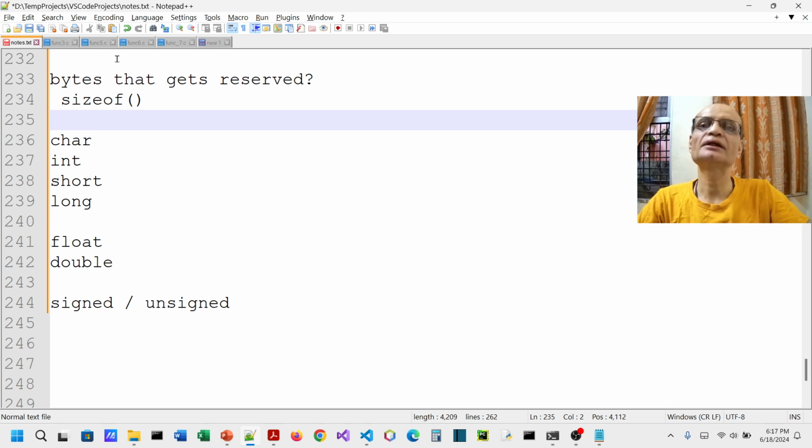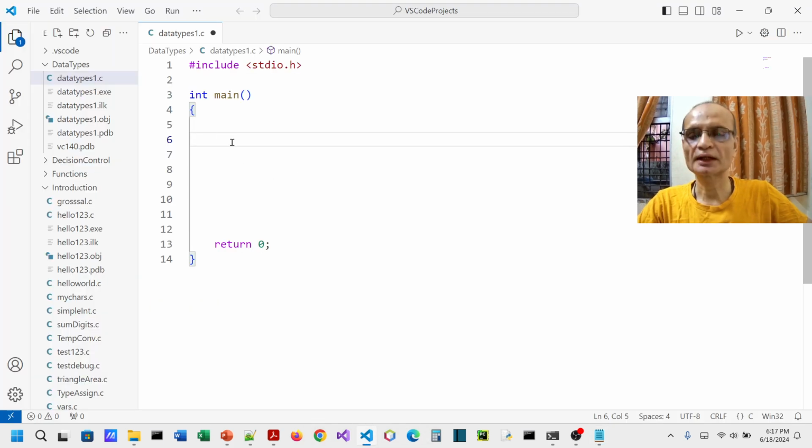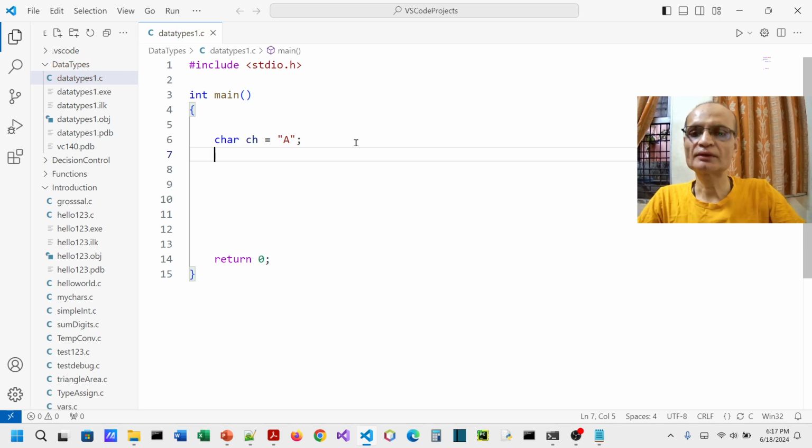So how do I basically do this? Let's write a simple code so that we know how this can be done. Let me open the code. Here you can see there is an empty file. Now I can declare a variable, say character ch, and initialize it to, say, capital A or B or whatever. Now if I want to know how many bytes get reserved when I say character ch, then I can make use of the sizeof operator. That's the important thing.